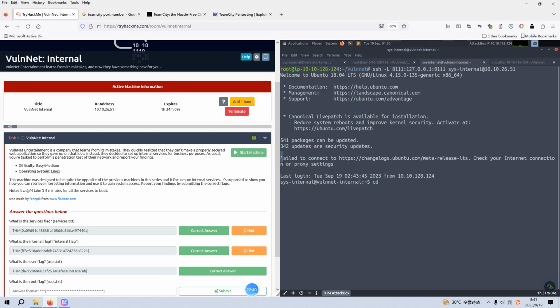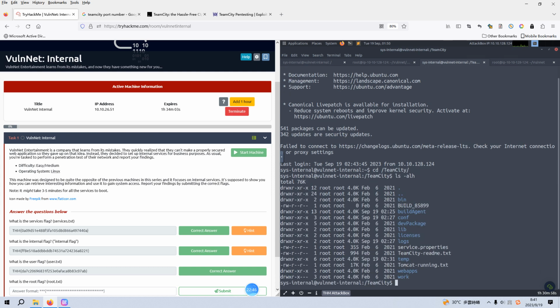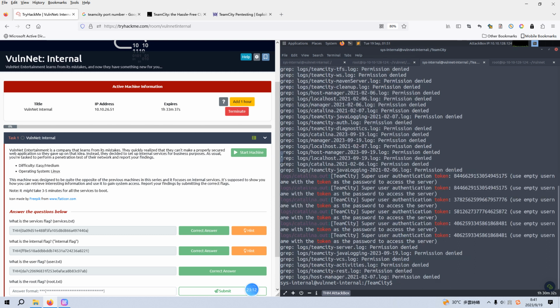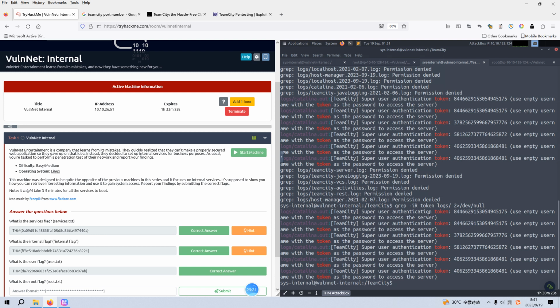If we go to the TeamCity, there is a logs directory, so we can use grep, ignoring the case, and we need to search recursively, and the word I'm looking for is token, and the logs. Oh, some errors. Maybe we can redirect all errors to the black hole. Here we got some tokens.